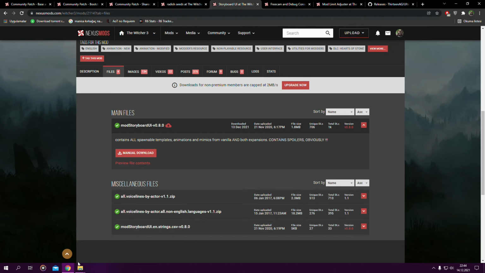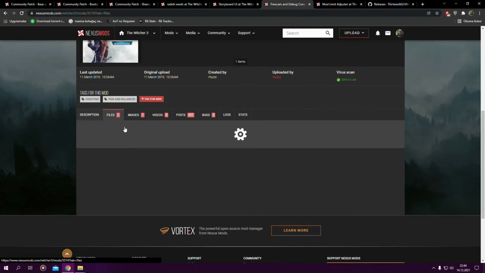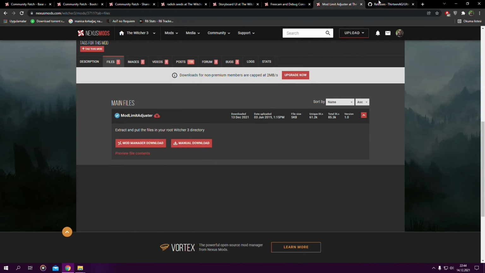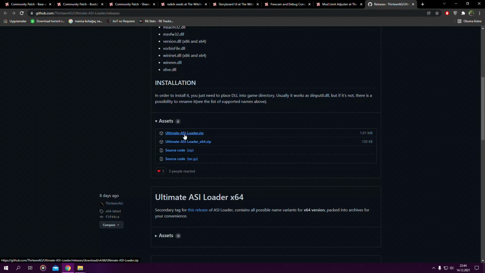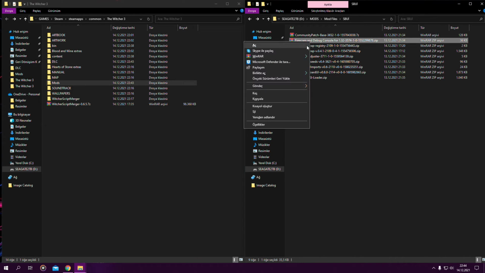We will extract all of them: the Freecam debug console. You download this one, mod limit adjuster. You download this one, there's only one file. And the ultimate ASI loader, you download this one, the zip folder. Let's just extract all of them.